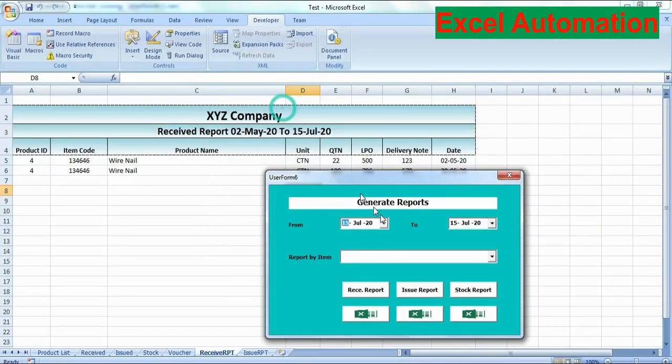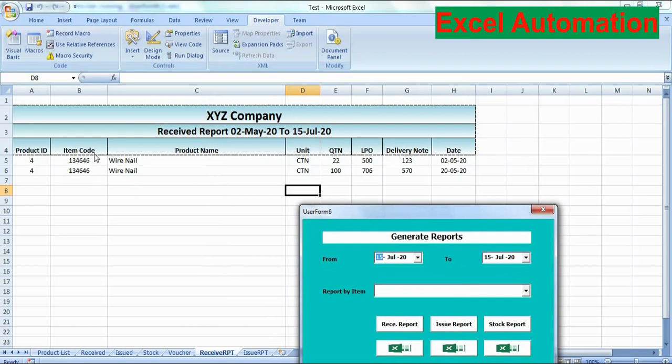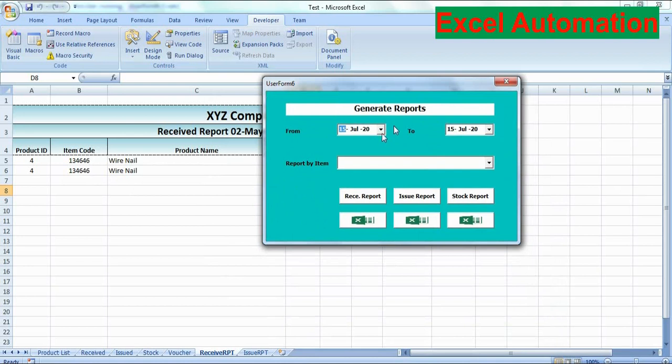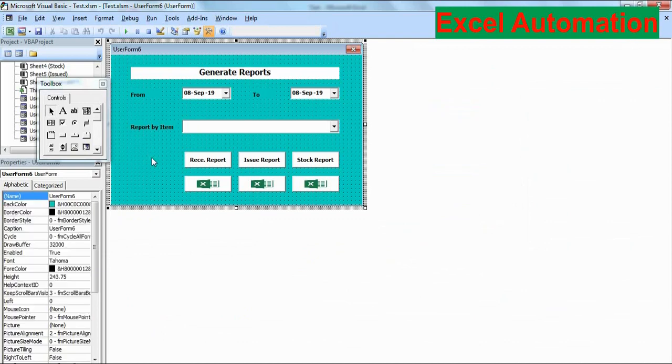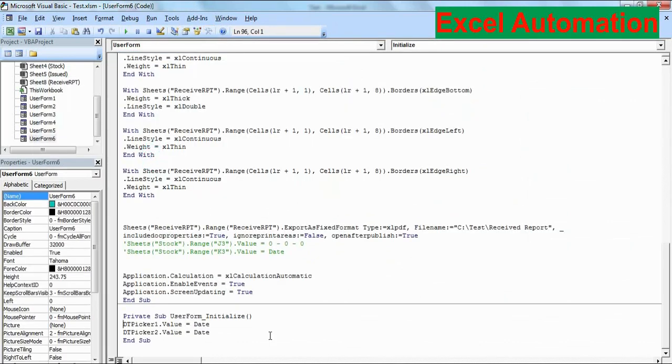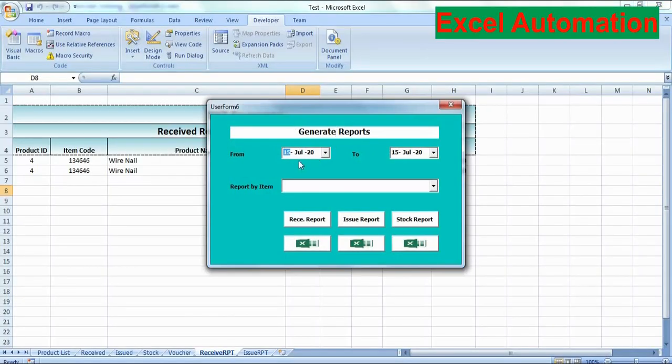Here you can see that right now, one more thing I will tell you, because in the last video I forgot to tell you how to get the latest dates in these DT pickers. For that, when I double click this user form and select initialize from here, by default it will come as click event, but we have to change it to initialize, and then you will write this code: DT picker 1 dot value is equal to date, and DT picker 2 dot value is equal to date. So whenever you run your form, the DT dates will be the current date.